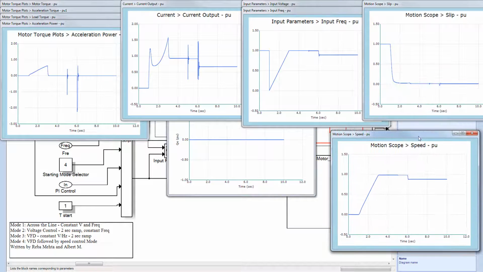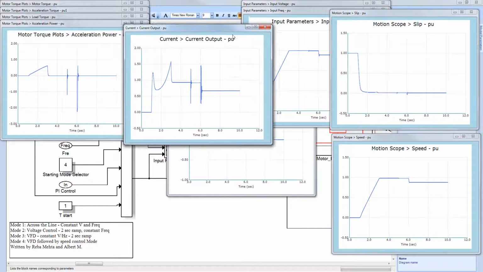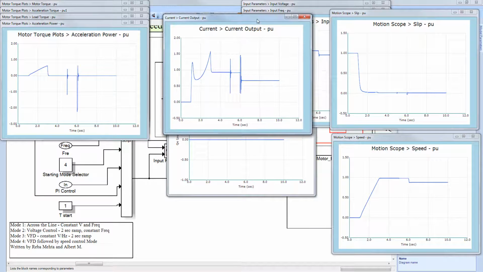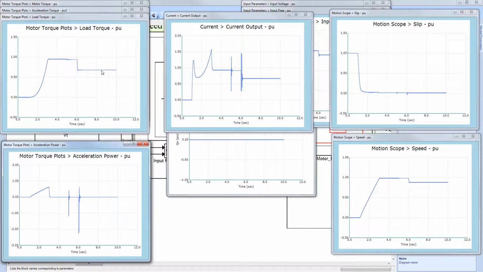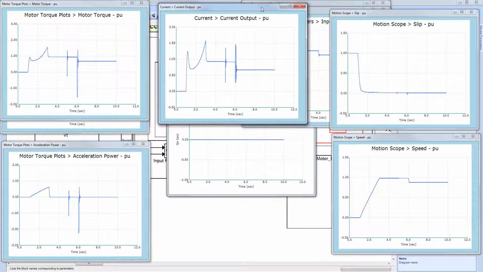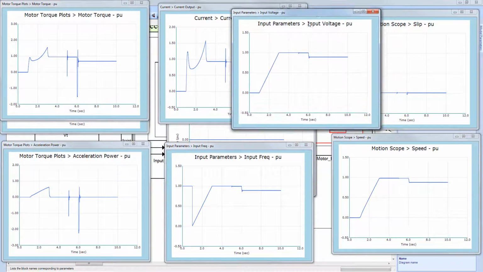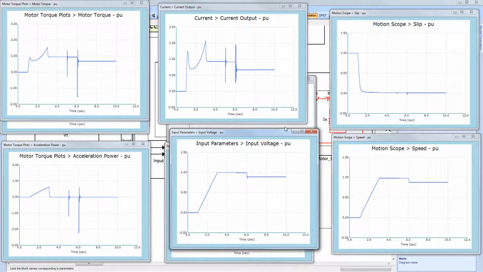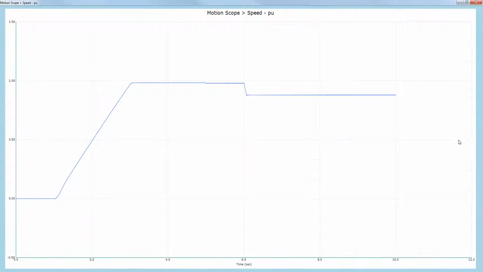However, in this case, as you can see on the screen, we are applying other transients after the motor has been started, and we can see the effect on the acceleration power and the motor torque. We can see the motor current, and then we can see the input frequency and the input voltage commands to the drive. Now let's take a look at the motor speed real quick to observe what's going on.